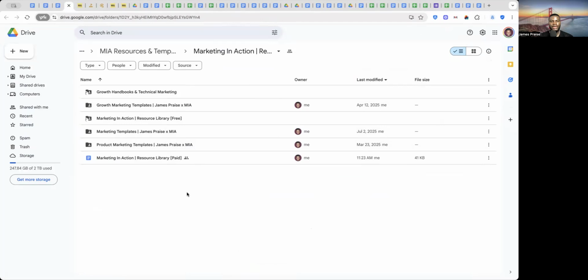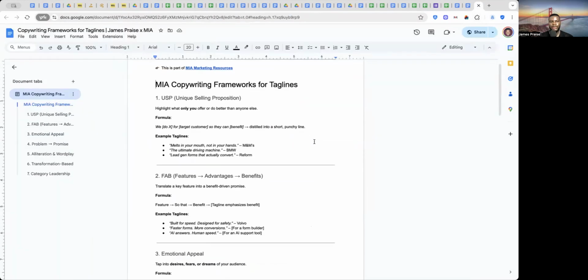In general, when you get access to the Marketing Action Resource Library, you will get access to all these folders, which I continue to update every week. You would find good handbooks, good marketing templates, resources, and all the likes. Some of them I'm showing right now.